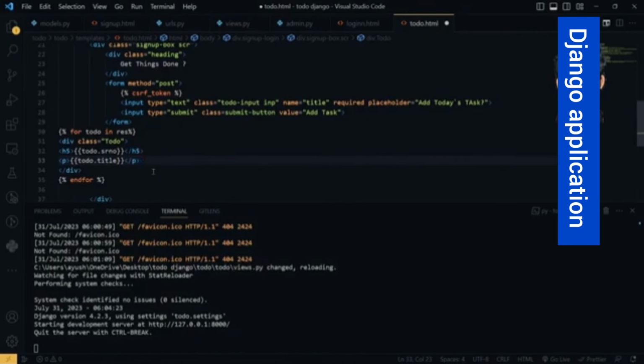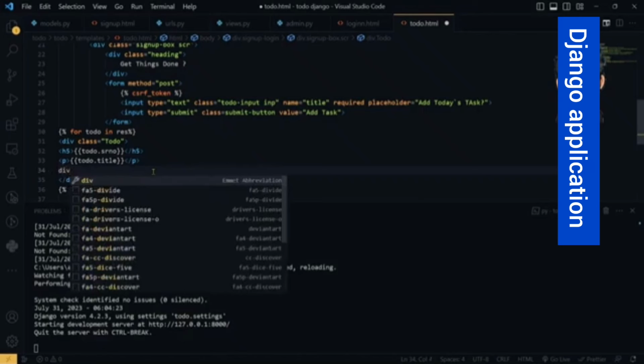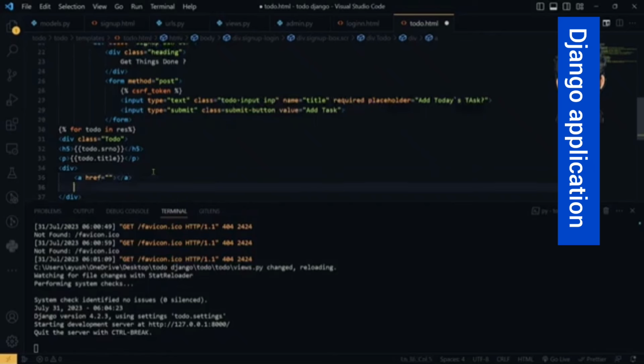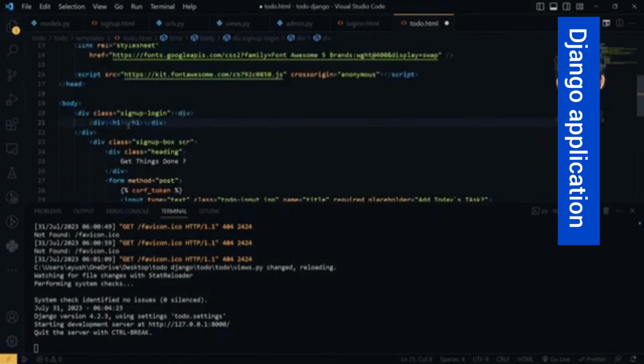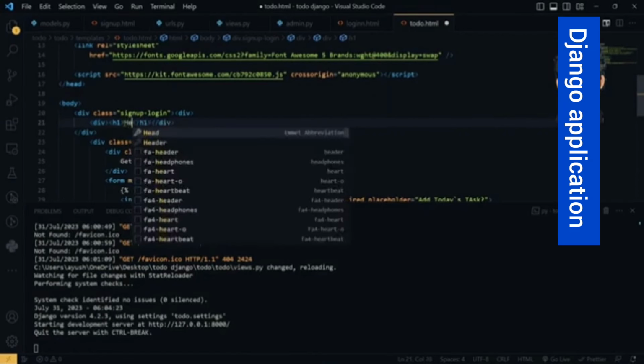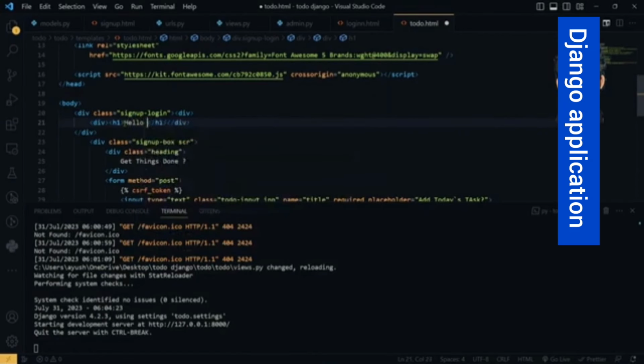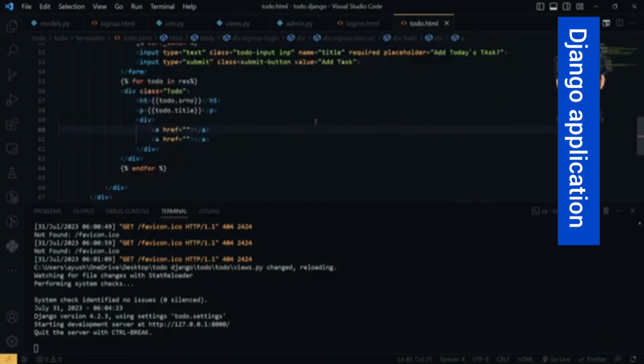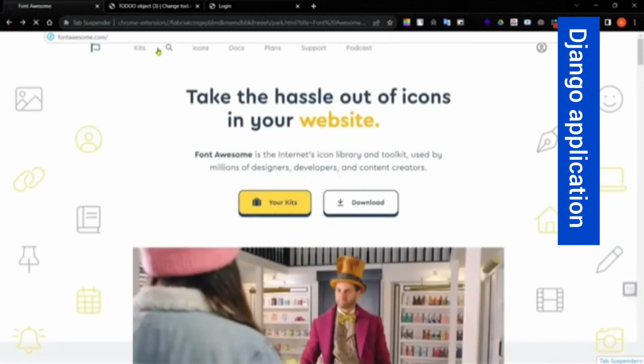And now we have to create edit and delete buttons. So div, anchor tag. Now we have to show which user is logged in. So hello, with the help of user. Now that's correct. Now we use two icons. The first one is edit and the second is delete.